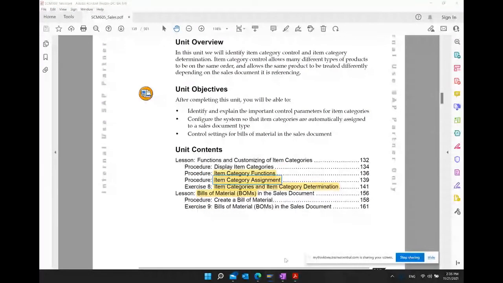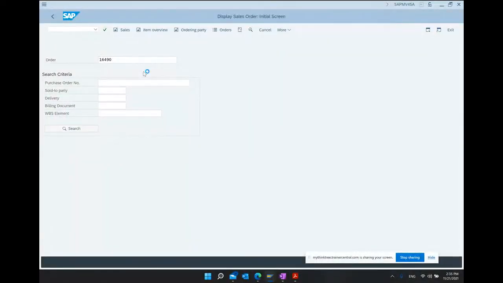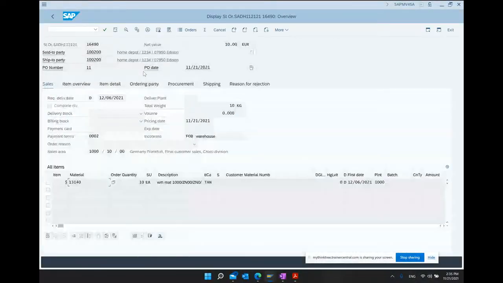If you look at the sales document which we just created, in the sales order, on the line item, we have an item category TAN. Now, how did this item category TAN come? We didn't enter it. Somehow that item category came. So how does this item category come in the sales order line item?